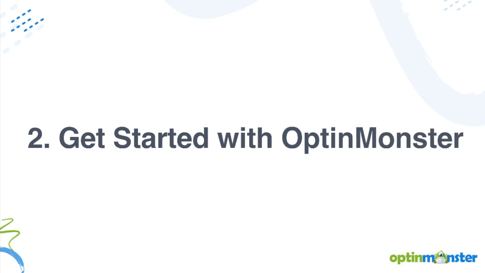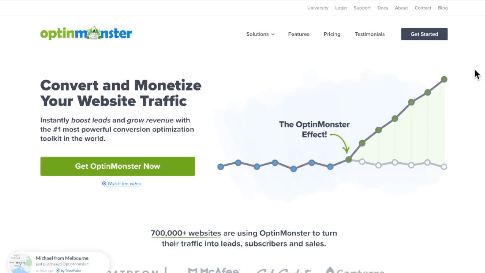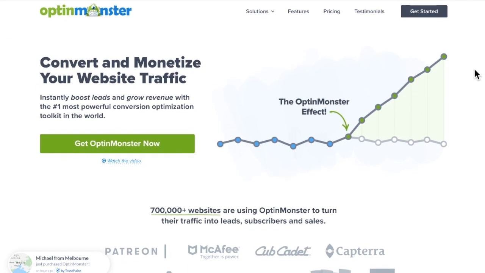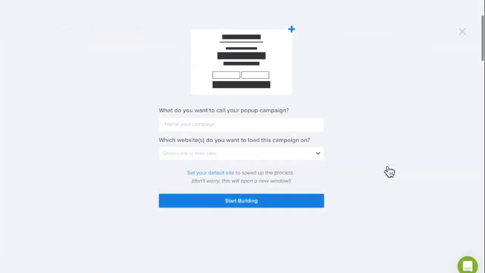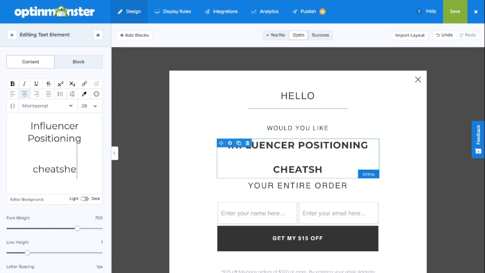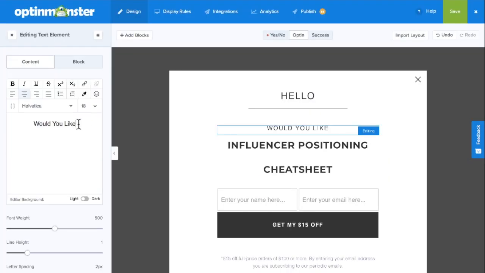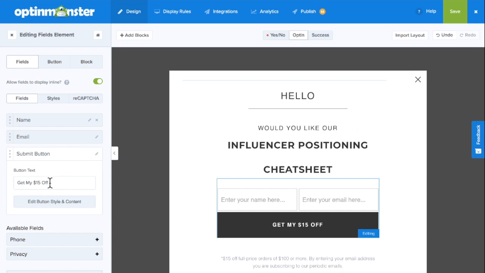Step 2 is to get started with OptinMonster. The best way to deliver this PDF on your blog is with OptinMonster. Once you've gotten your account, you'll need to create a campaign and start editing. With OptinMonster's drag and drop builder, you can create the campaign you always envisioned in just a matter of clicks. Remember to speak directly to your target market.